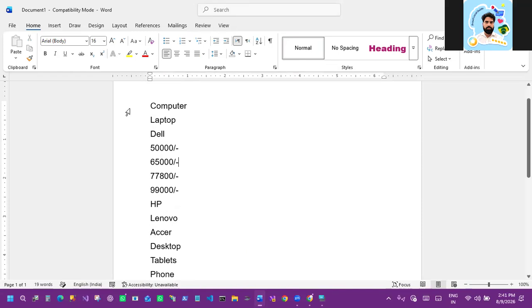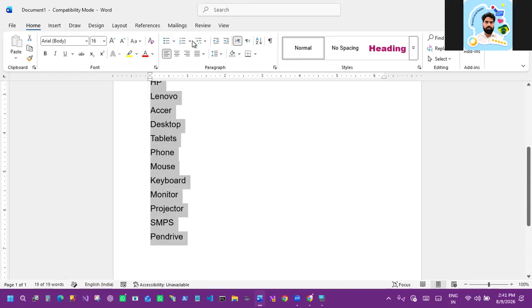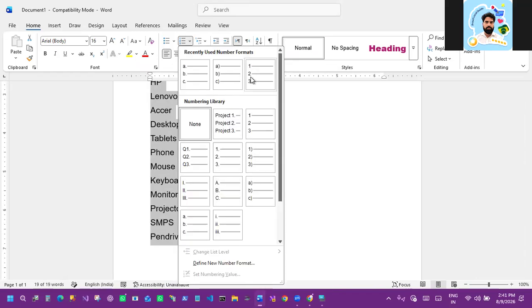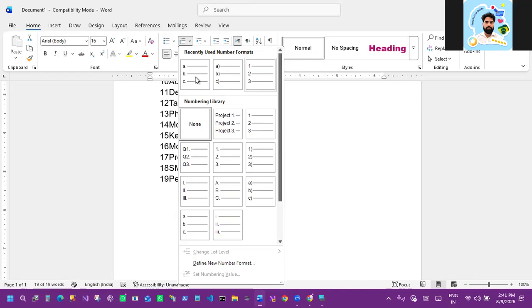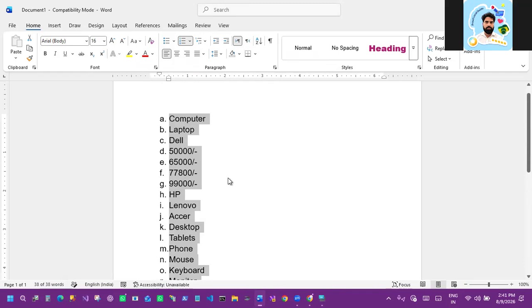And after that, what will you do? Now select all of them and put a style, like I'm putting this one or this one. Got it? This is a simple way. Now, if you want the laptop to go inside the computer, you just need to click here and click on the indent like that. Dell will go inside the laptop.